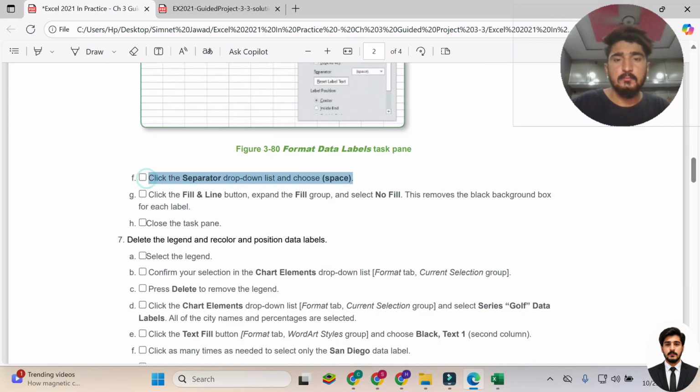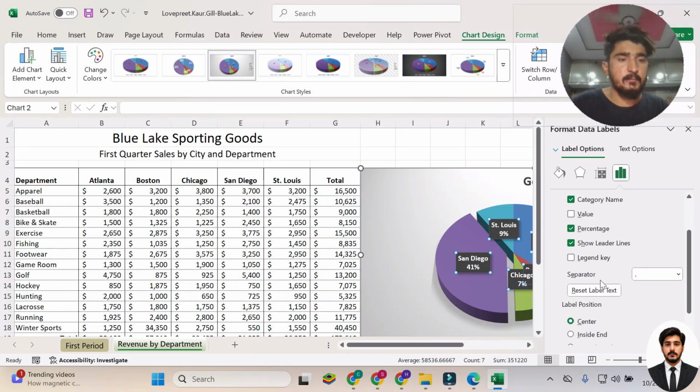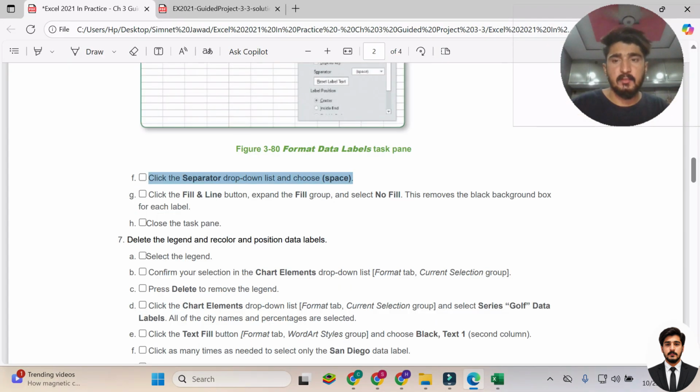Now part F. Part F is click the separator drop down list and choose space. So we will select the separator arrow and we will select here space. So basically part F is done.